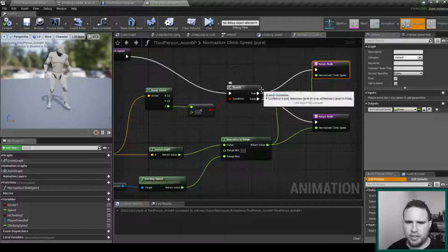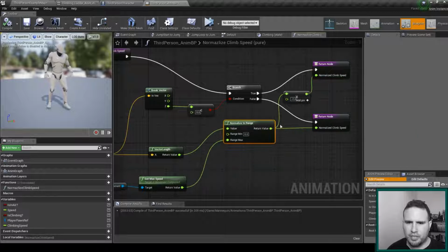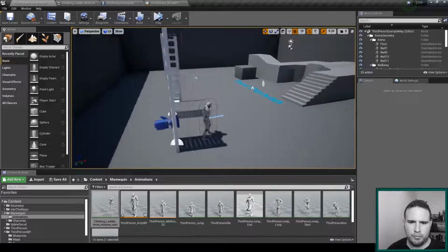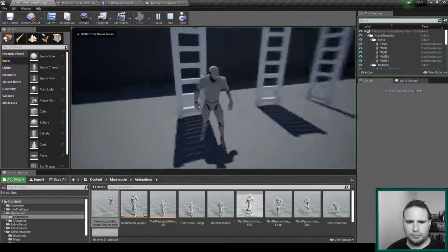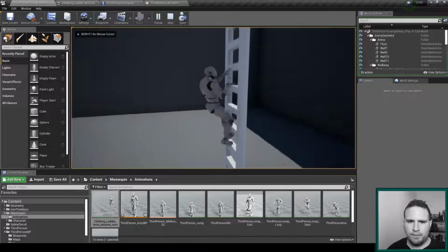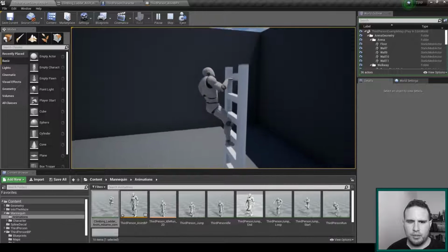Okay, so if it's true, if it's negative, we're going to return this value, the normalized values, times -1, and if it's positive, we're just going to return the normal value that we had, which is a positive value. Let's check this again. Going up, going down. Now it looks much better.